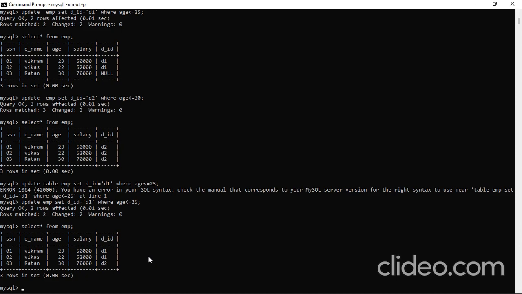Now, let me quickly create a view for the employees who are working for the finance department alone, right? So, how do I do that? Create view employee of finance department as select e.ssn, then e.ename, and then d.department number, right? These three things I'm going to fetch from both the tables here.